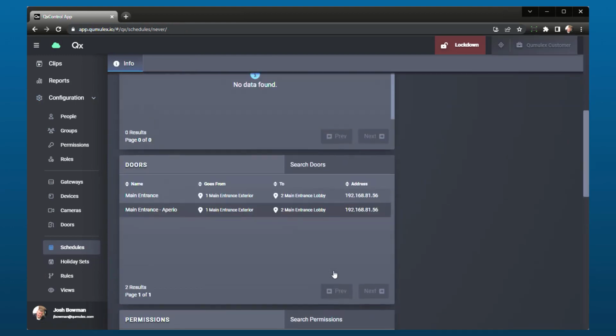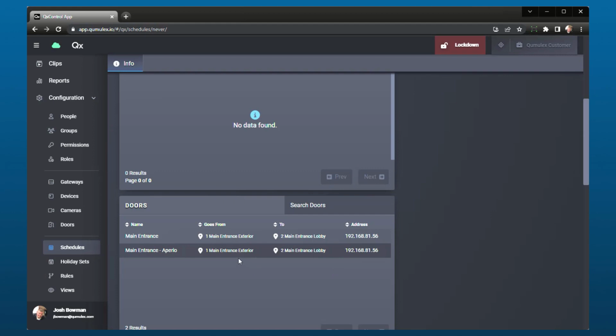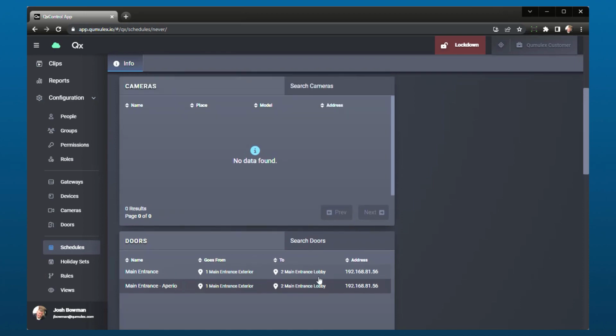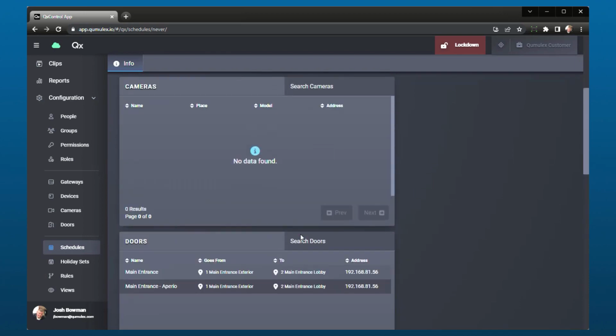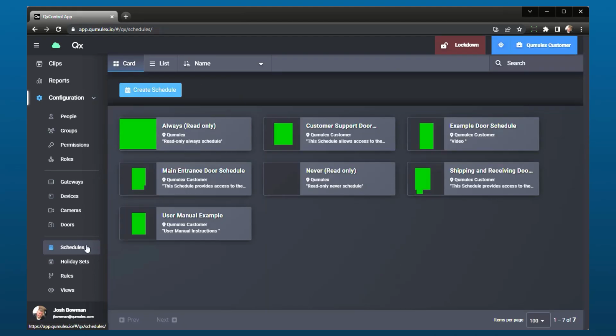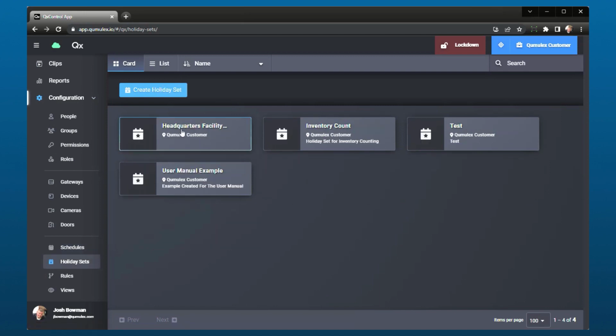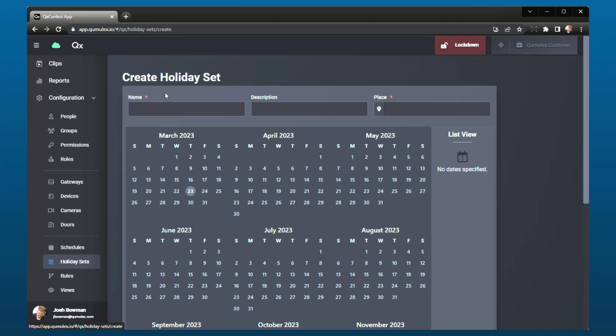And just to give you a quick example here, if we look at an existing schedule, Never, you can see that that has been applied to 2 different doors and is being used by those doors. So this is the result you will see as far as resources that are using these schedules. So we've now seen how to create and edit a schedule. We've also taken a look at how we actually use the holiday sets real briefly, because this is a very easy task. Let's talk about how to create a holiday set.